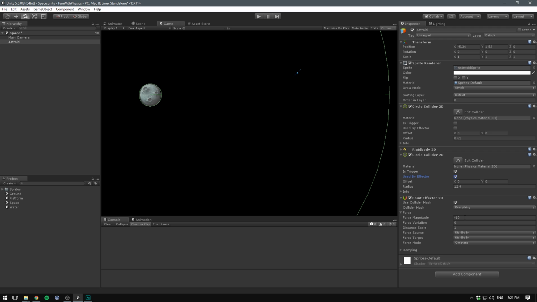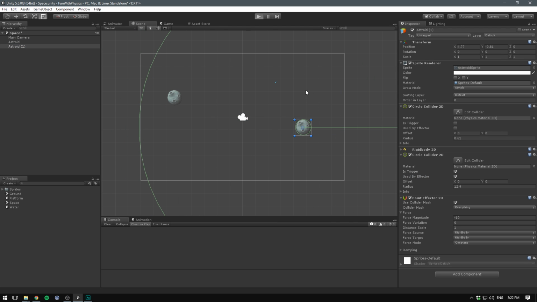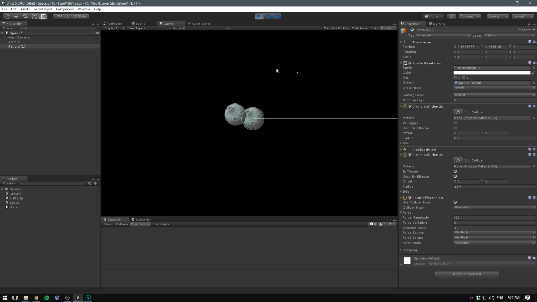Now the force magnitude is of course the amount of force that we want to apply, and this is negative if you want it to attract and positive if you want it to repulse. If we go ahead and duplicate this asteroid now and move it over here and hit play, we should see that the two very quickly clash together.